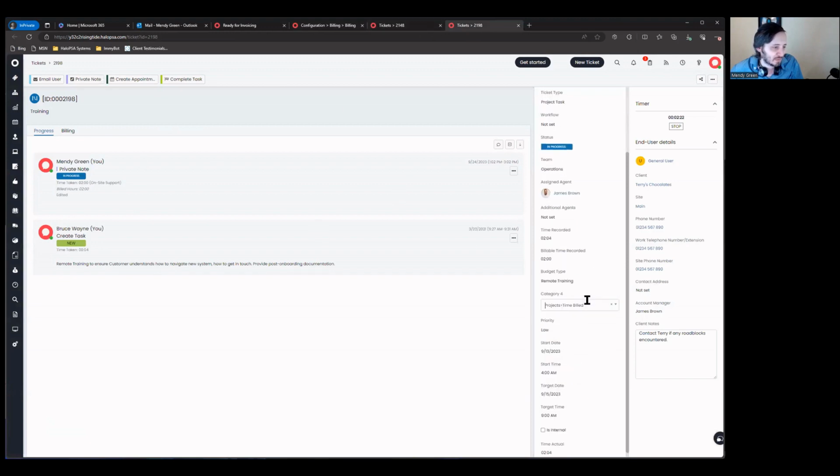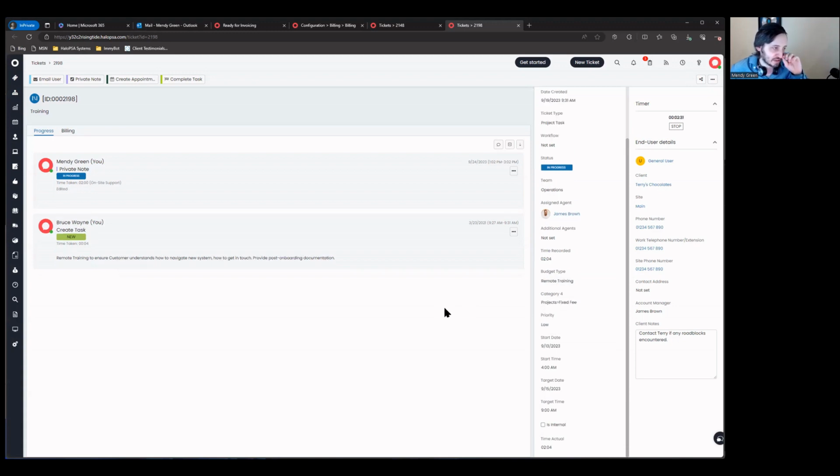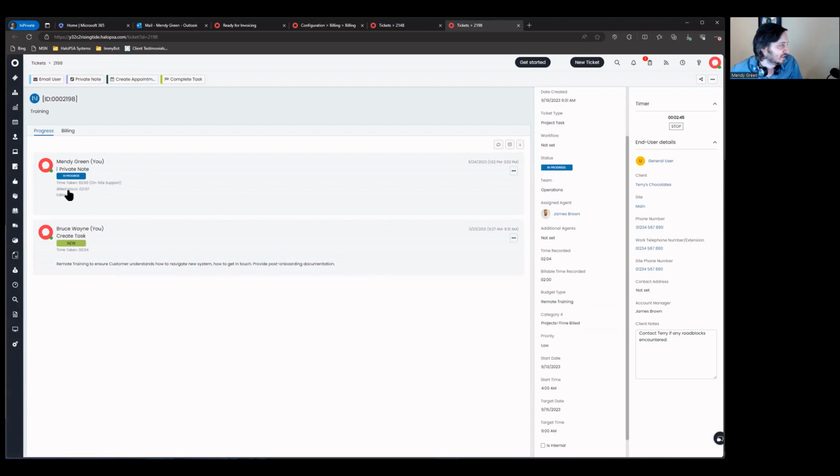So we're going to take this and we're going to mark this category from projects time billed to fixed fee, which means that it was already paid for upfront and it's not going to be invoiced separately. And now that we've done that, notice that the build time has actually disappeared. Right now it's time taken, 2 hours. Let's go put that back to time billed. And now we're back to billing 2 hours. So it looks like the category 4 is set on the task level.